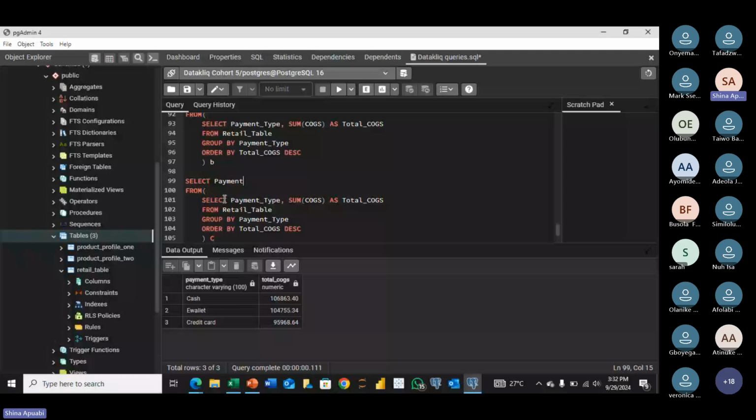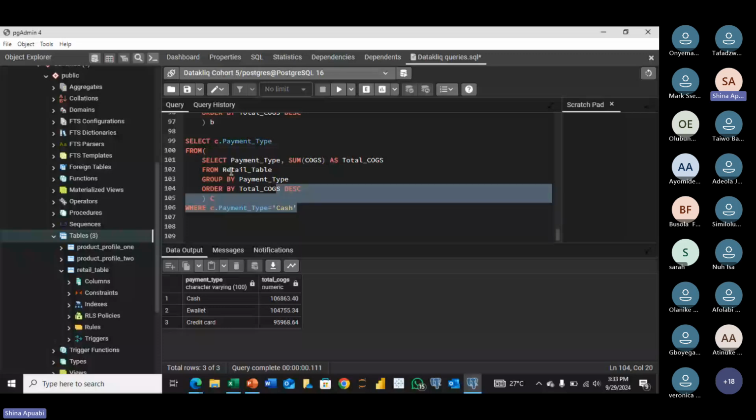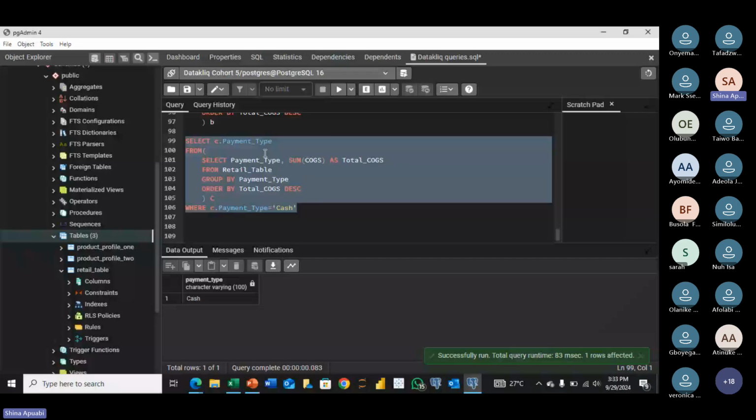And you now state the condition here where the payment type, that is this guy, is equals to cash. Now, what is going to show us is the 106, 100,000, and this one. That's only what is going to show us. Oh, sorry. COG is what I'm expected to type here.